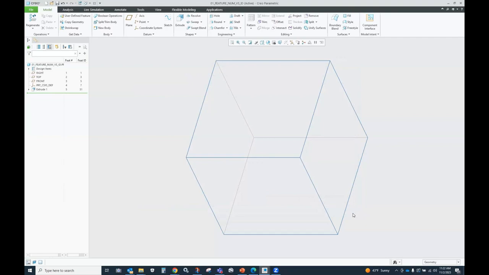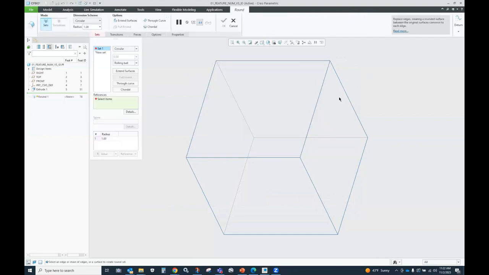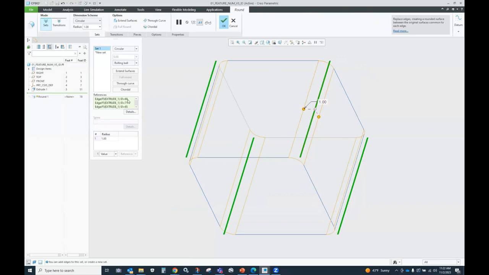Okay. So now when I create the round and I select these edges and I'm using my control key, you'll see that I have IDs now being recorded. So that's what Creo cares more about than it cares about the edge. It just cares about the ID.